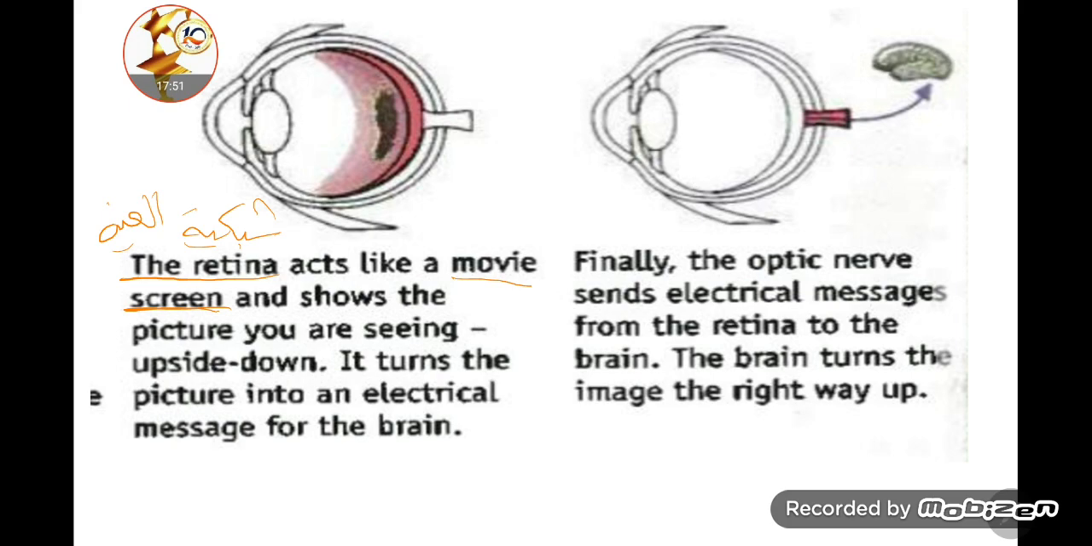Okay, so now let's move to the retina. خلينا نشوف what is the function of retina. الريتنا اللي هي شبكية العين مرة تانية. أول شيء it acts like a movie screen. شوفوا هي كيف شغلها أو آلية عملها.